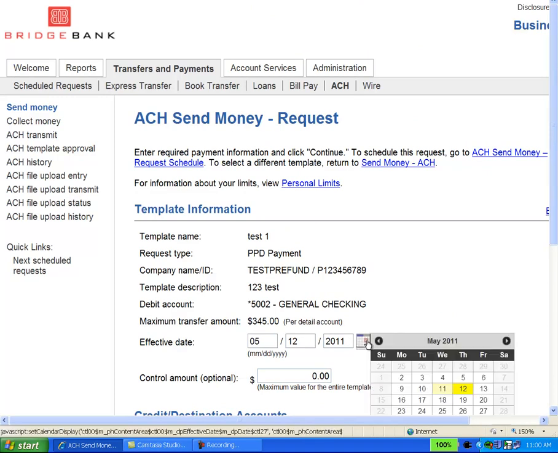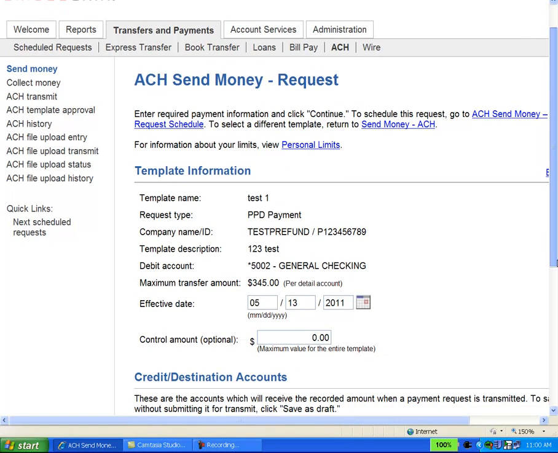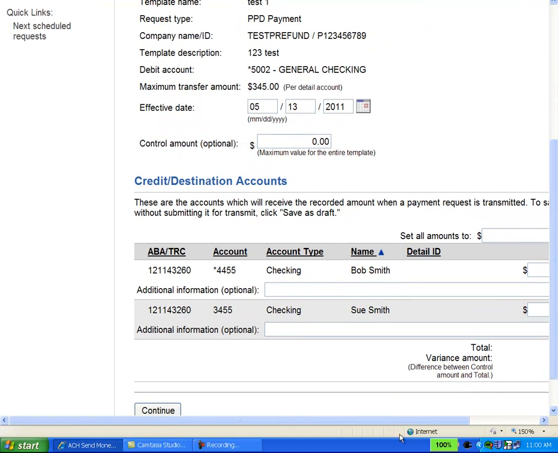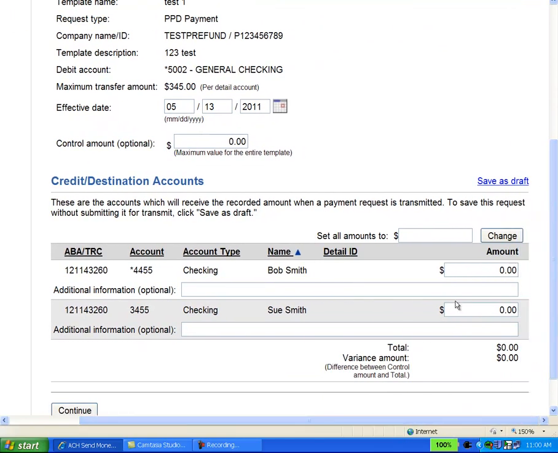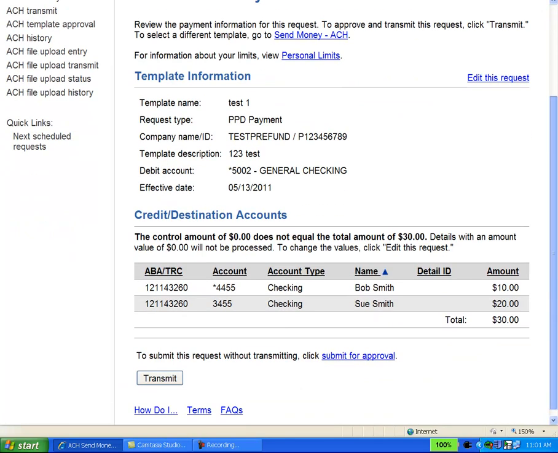Place an effective date. We recommend 2 days in advance, minimum 2 days in advance, to ensure that it gets to its destination on time. Placing the dollar amounts in for each of the recipients inside the template. Select Continue. It reviews the template again with the dollar amounts in it one more time for you to look over. And I'm going to go ahead and select Transmit.